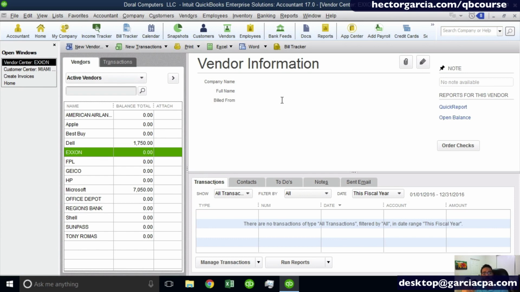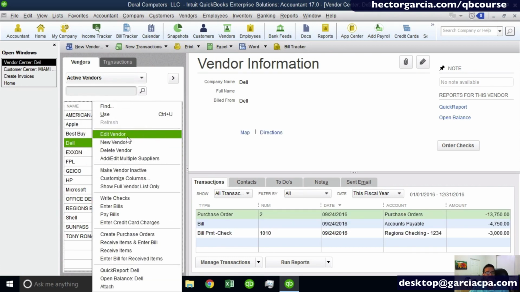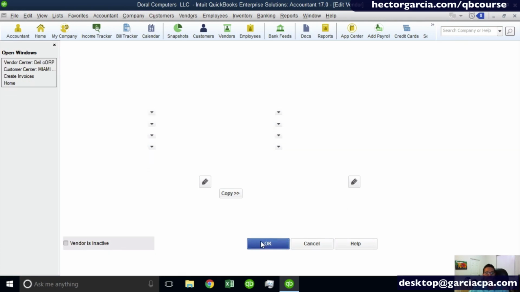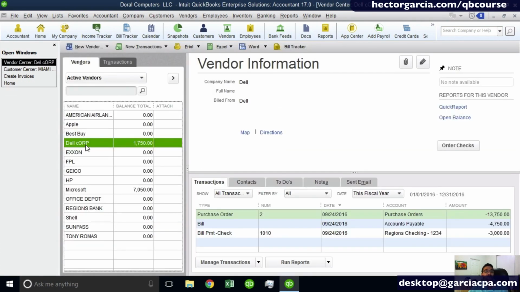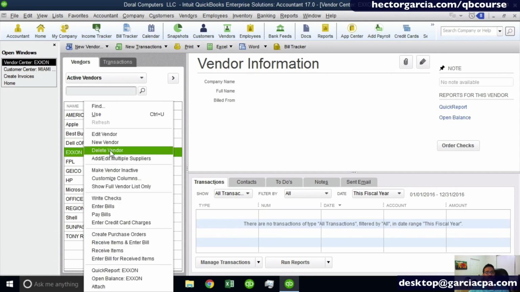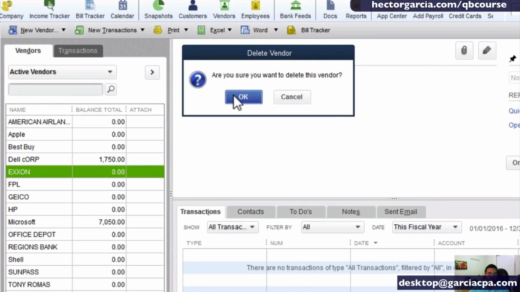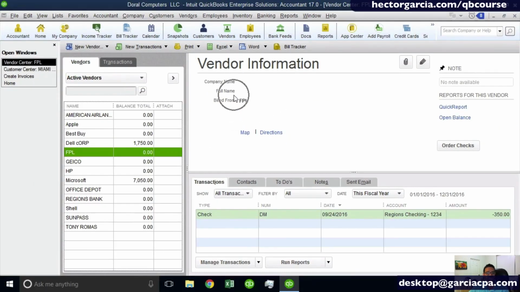Now, another common question that I have is, hey, how do I rename a vendor that I created in which I named it incorrectly? Well, simple. You just right click on it, click on edit, and then change the name, anything you want to add to the name. Now, another question is, how do I get rid of vendors? My vendor list is huge. Well, I can just right click on them and click on delete vendor, and QuickBooks will say, are you sure? And you're going to say, yep, I'm pretty sure about it.